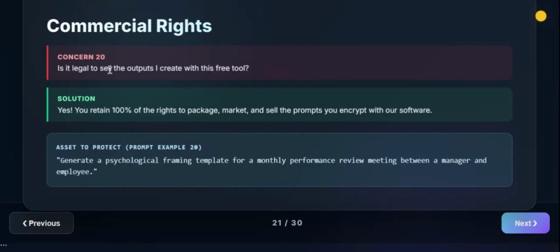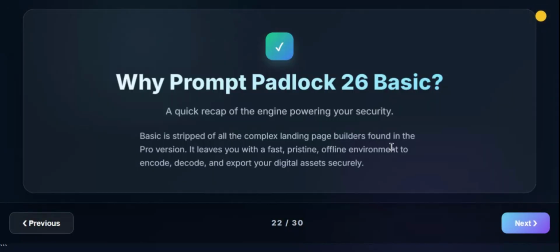Is it legal to sell the outputs I create with this free tool? Say yes. You retain 100% of the rights to package, market, and sell the prompts you encrypt with our software. Now, that can be limited with the Basic, but with the Pro Core, you can have the attribution added to your prompts. Here's the question: why Prompt Padlock 26 Basic?